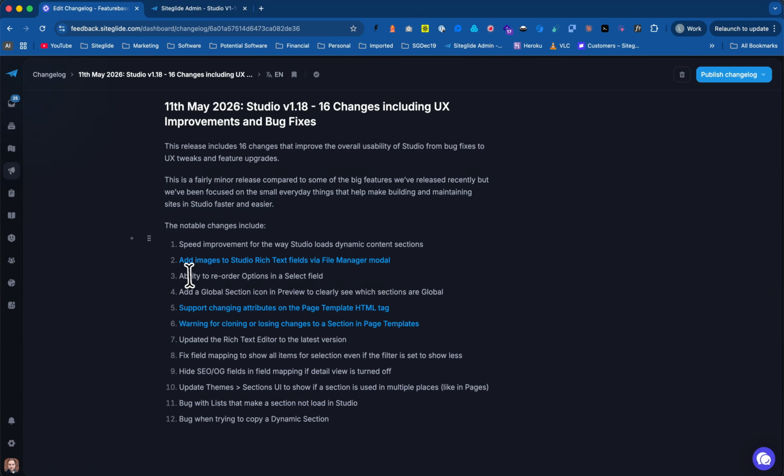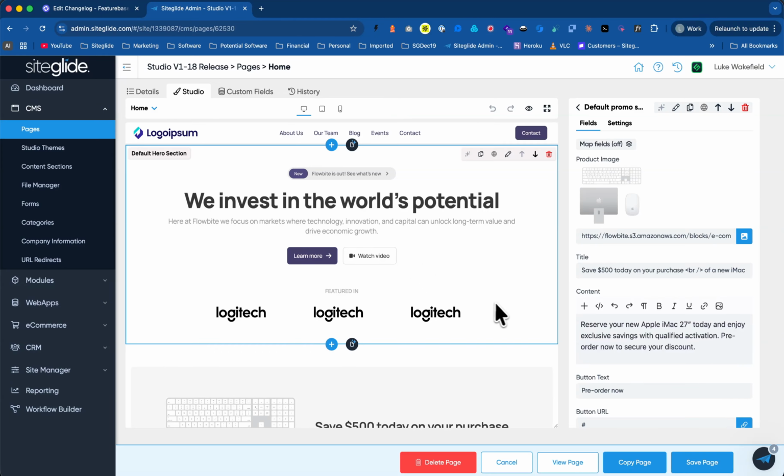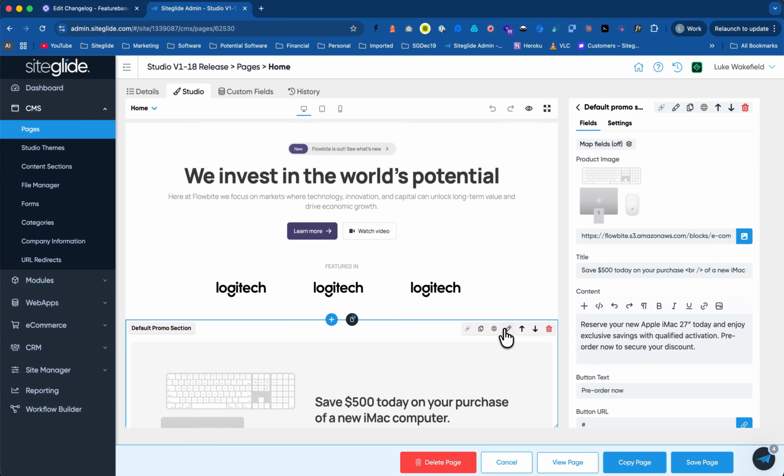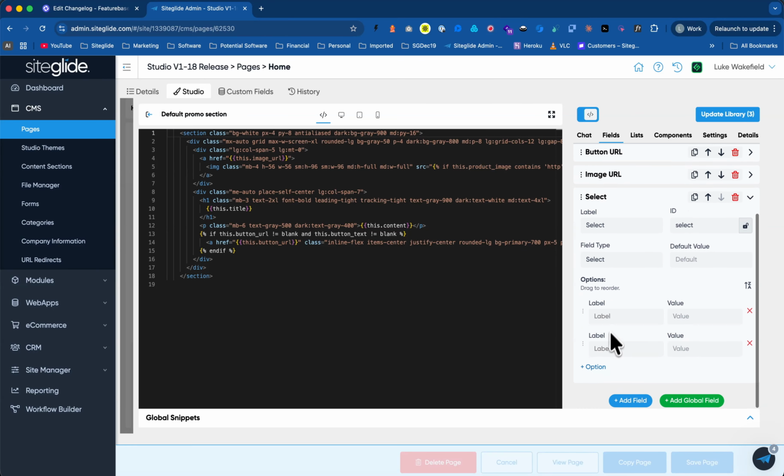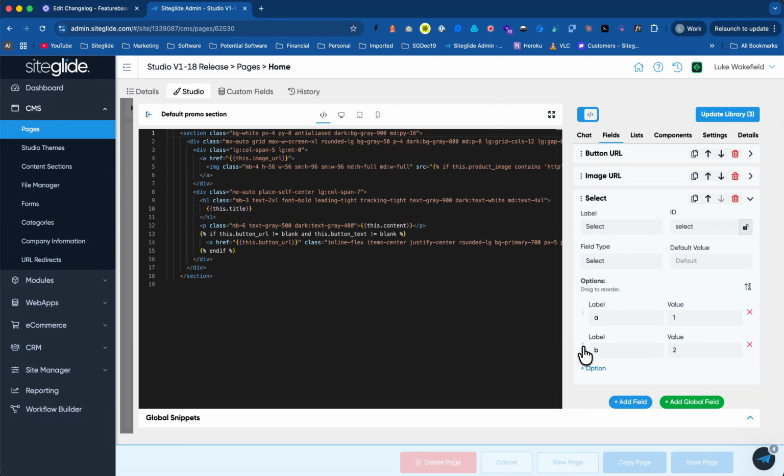Moving on, the ability to reorder options in a select field. So if you have a section, let's just go into this one quickly, and you create a field, and you do select, then you can now manage the different options and move them around.